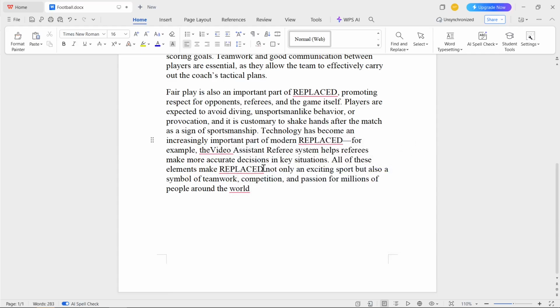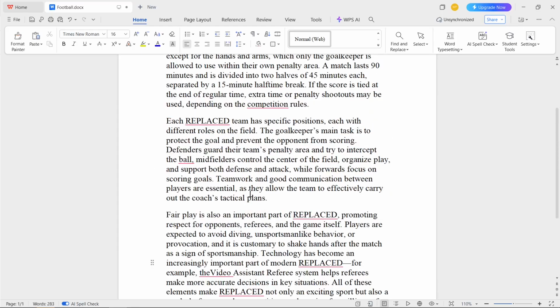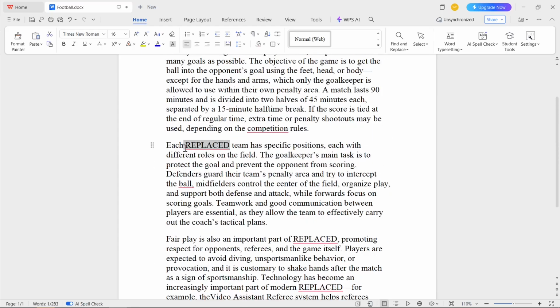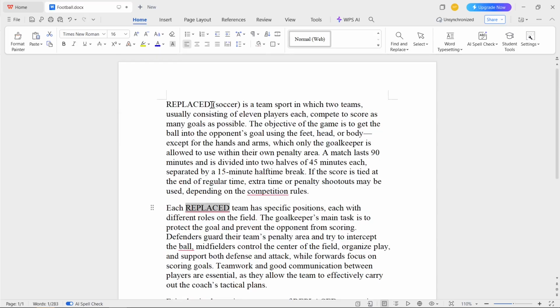As you see, the text has been replaced here, here, here, and here, and maybe one more time here. Okay, so as you see, it really works.